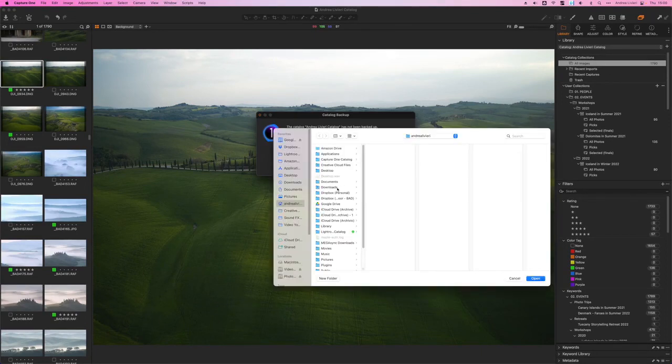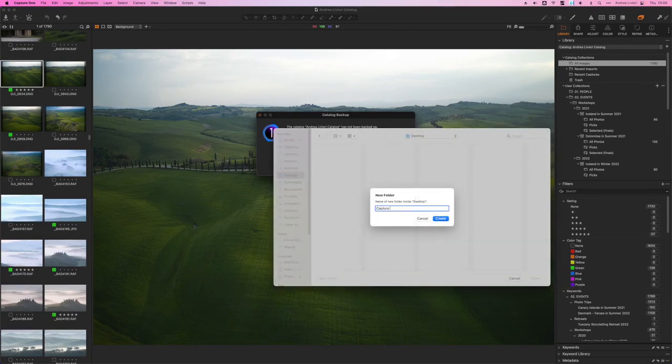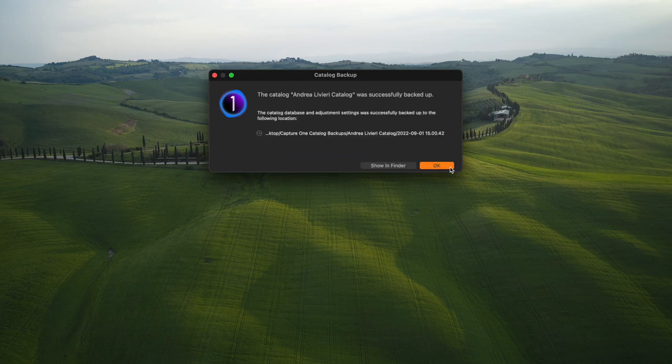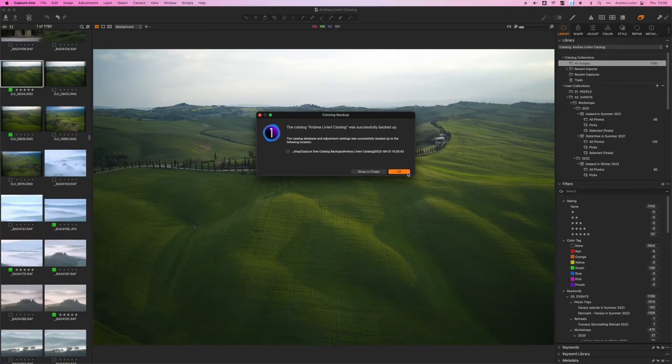And then it even tells you the location where you can store and find that backup in case something goes wrong. You can also optimize the catalog and test the integrity at the same time. All you have to do is click on Backup. It's really quick. I highly recommend also choosing a different hard drive and a dedicated folder to back up your catalog.